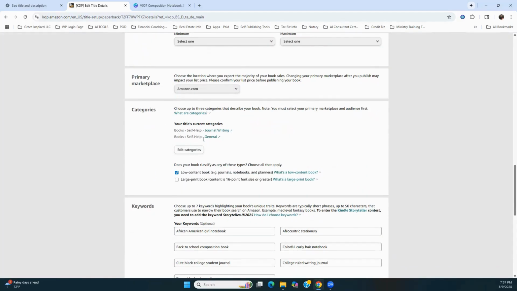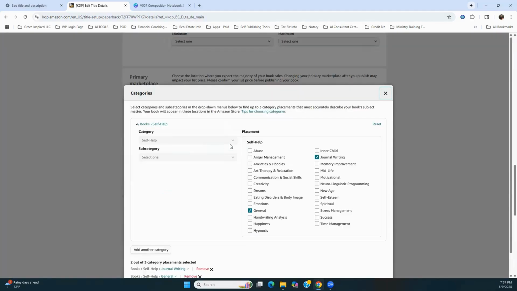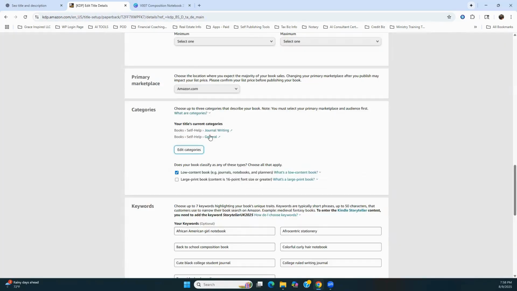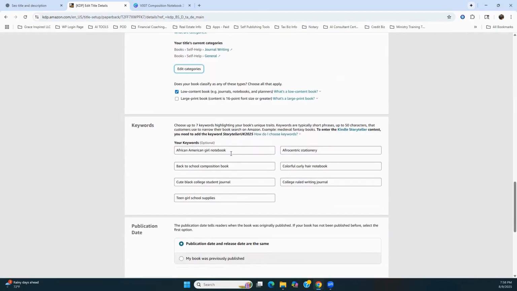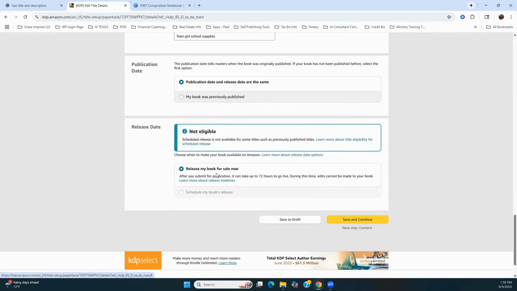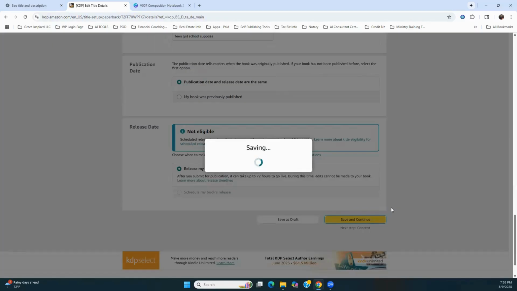Here are the categories. I've already chosen them, but if you click on the categories, you'll be able to choose the categories for your book and then save those. Okay. Then here's where those keywords go. So there's exactly 7 of them, which is why I asked for 7. And then the publication date and release date are the same. And then release my book for sale now. So then we'll go ahead and click save and continue.